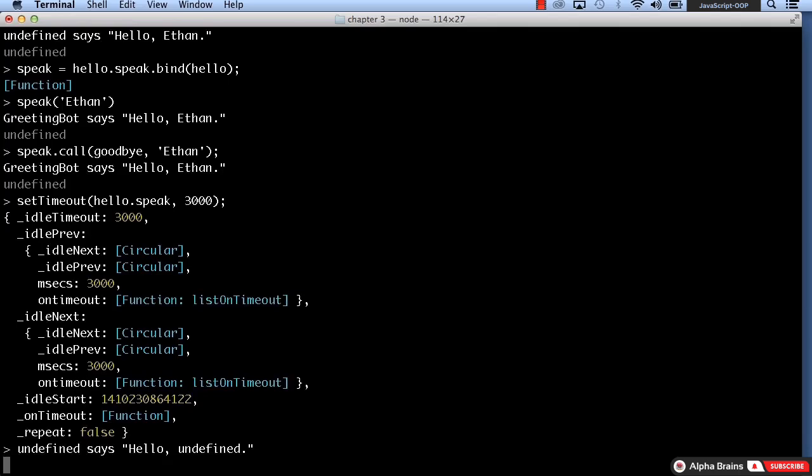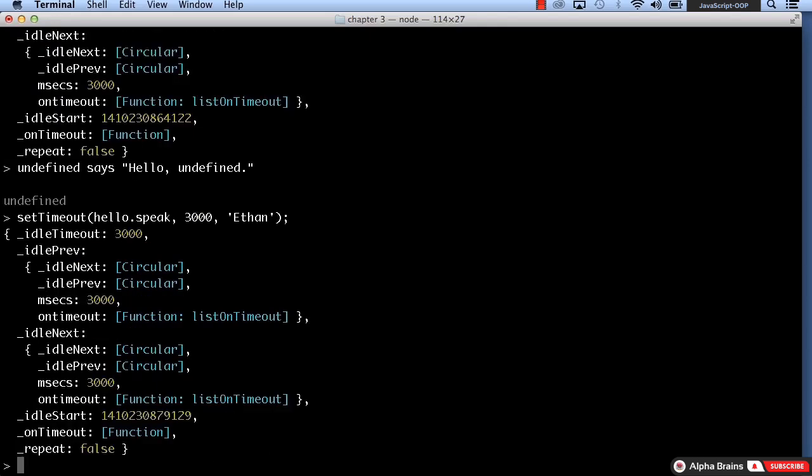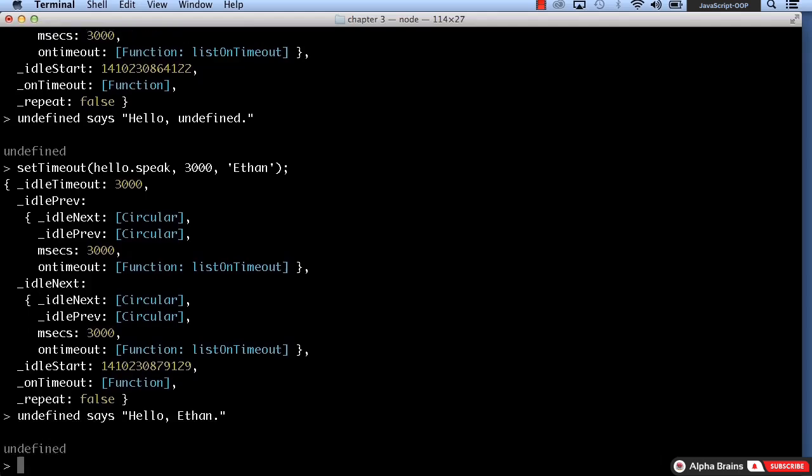Now we can pass a variable to setTimeout. That's the last parameter. So I can give it my name, wait 3 seconds, and now at least it says hello Ethan, but it still says undefined. That's because it's lost the binding to the context it was invoked from. We can solve this problem by using bind. setTimeout, hello.speak.bind, and we're going to bind it to the hello object.